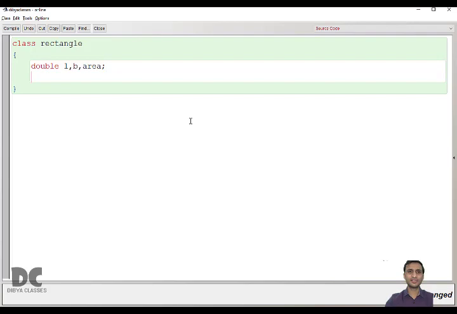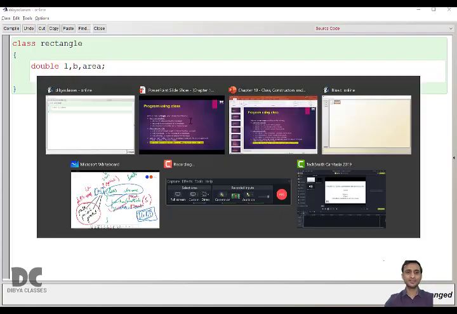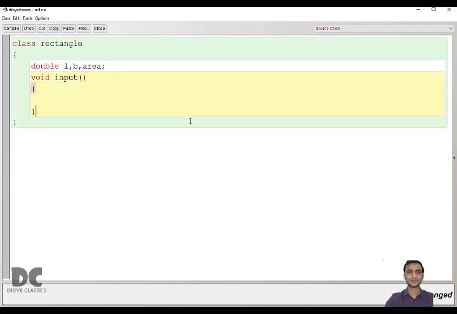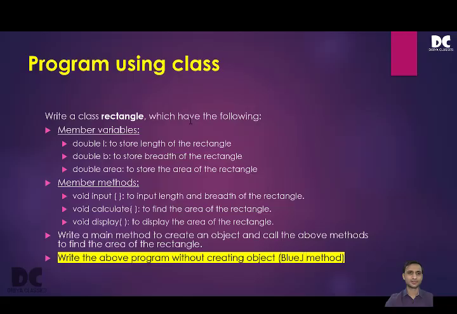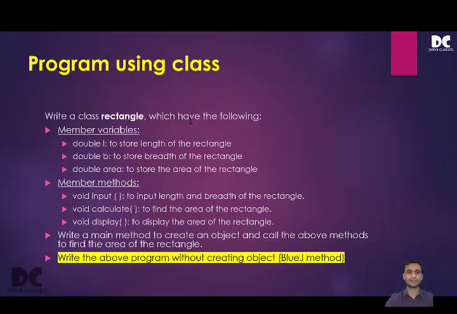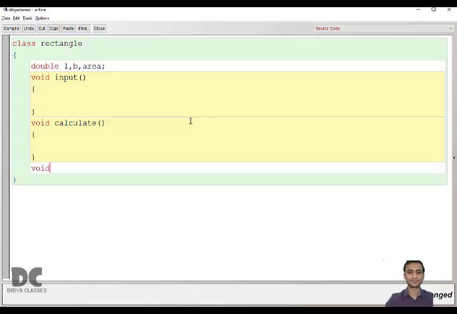So now we will define three functions. The first function is void input. I'm not writing anything inside the function. We'll come to that at a later stage. Then we have void calculate. And then we have void display. Okay.